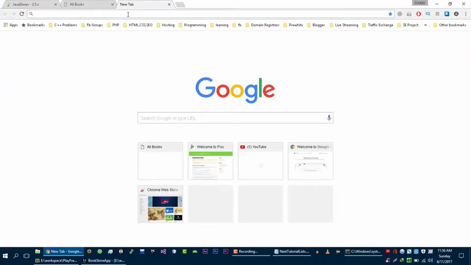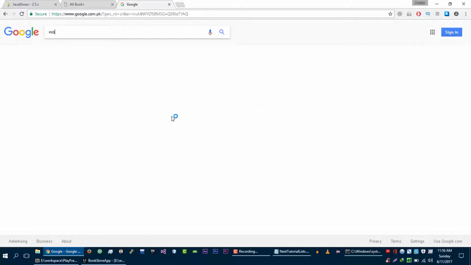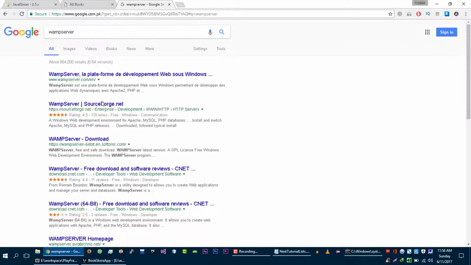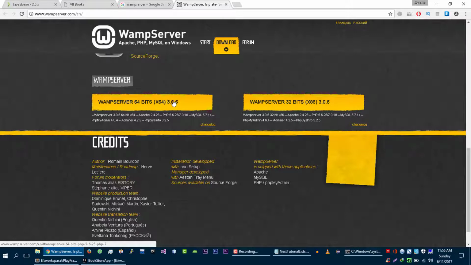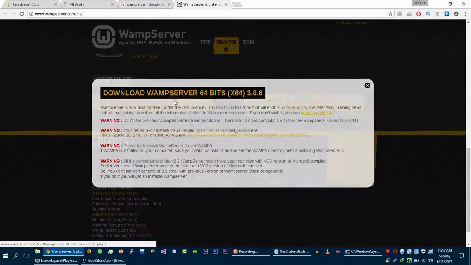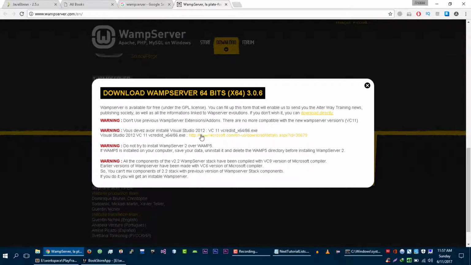To install WAMP server, just go to Google and type WAMP server. Download this according to your operating system. If your operating system is 64-bit, then download this version, or if it's 32-bit, then download this version. Before installing this WAMP server, you should also install this Visual Studio 12 distribution file. This is a very small file, so first download and install it, then install WAMP server after installing this file.